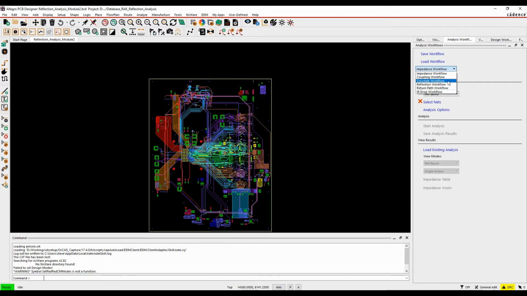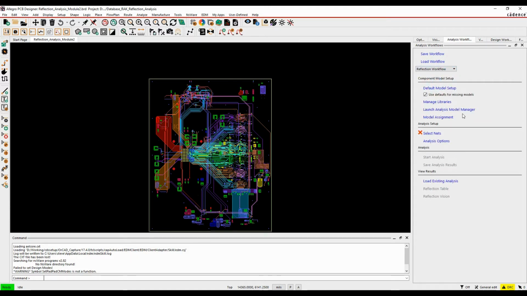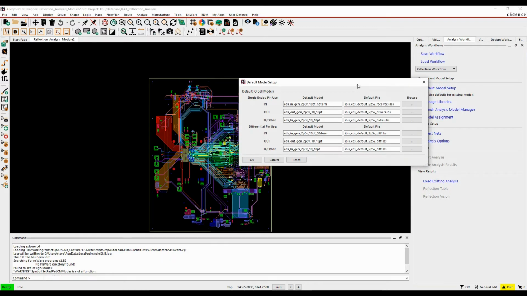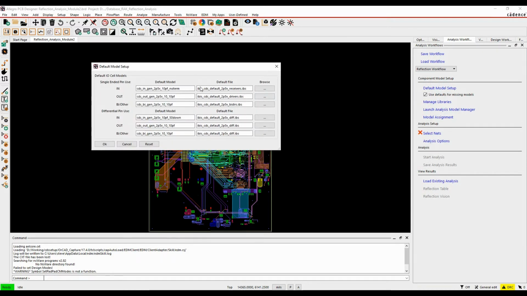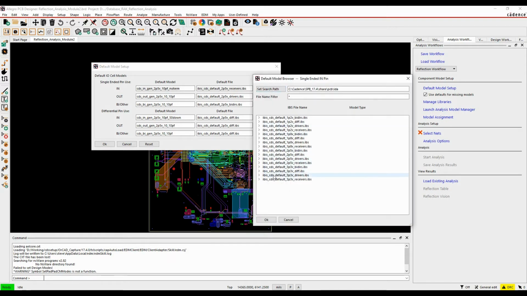We've got some different workflows here. In this example, this is the reflection workflow, so we're going to select the reflection workflow. There are some models required in this, and it's all IBIS based. If we look at some of the default IBIS models, you can see some default Cadence ones here. We can browse and choose different models that we want, and you can see all the pin requirements have been defined in this specific IBIS model.